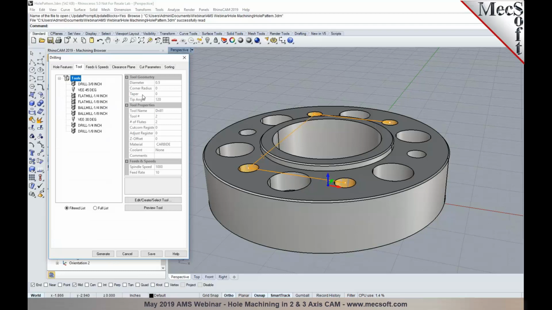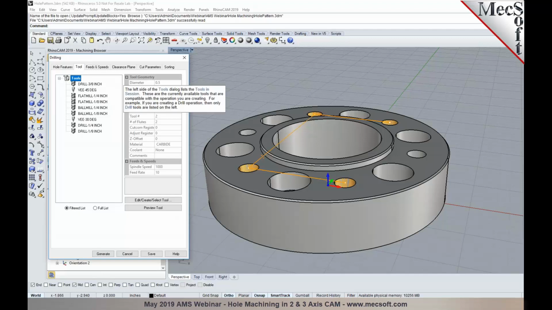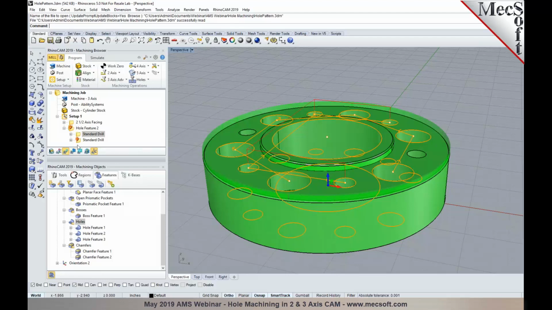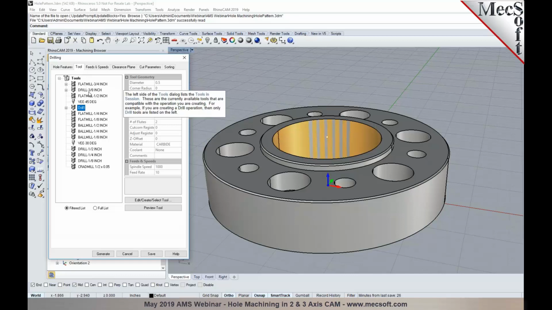You'll also notice that the tools are automatically filtered based on the diameter of the hole feature that you selected. In this case, we have a 3/8 inch hole, so I can go ahead and select a 3/8 inch drill and generate the tool path for it. Likewise, I can do the same thing for the 2 1/4 inch hole: pick a larger tool and then generate a tool path for it.